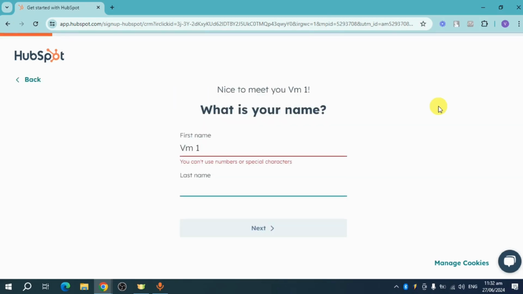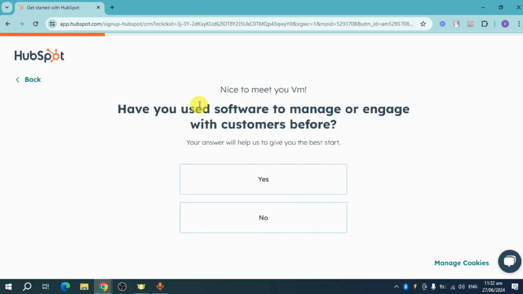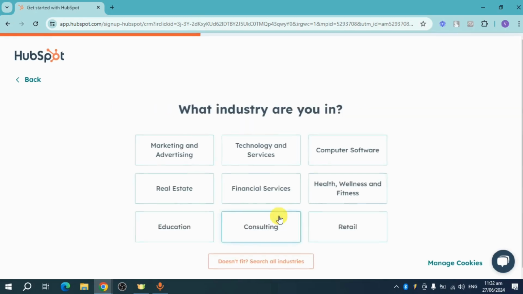And then once you have done so, they will ask for your name. So I'll head over and put in my first name and my last name. And after that, click on next. And then it will ask you if you used this software before. So let's put in a no. And then it will ask which problems you want to solve. Click on no.